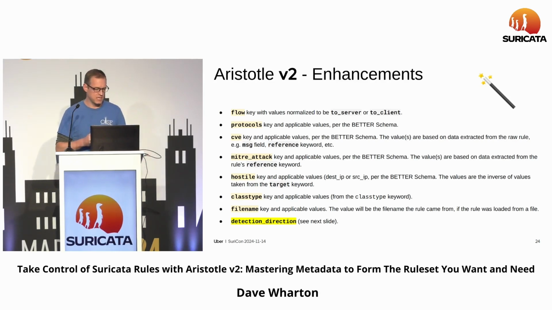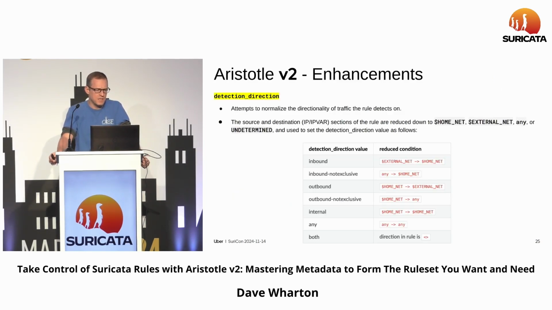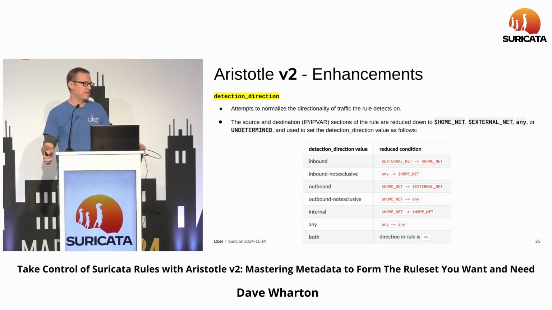And then the last one is detection direction, which we'll discuss. And this was really, if I'm honest, the thing that got me out of my seat and working on a new version of Aristotle was because of this. And detection direction attempts to normalize the directionality of traffic that the rule detects on.